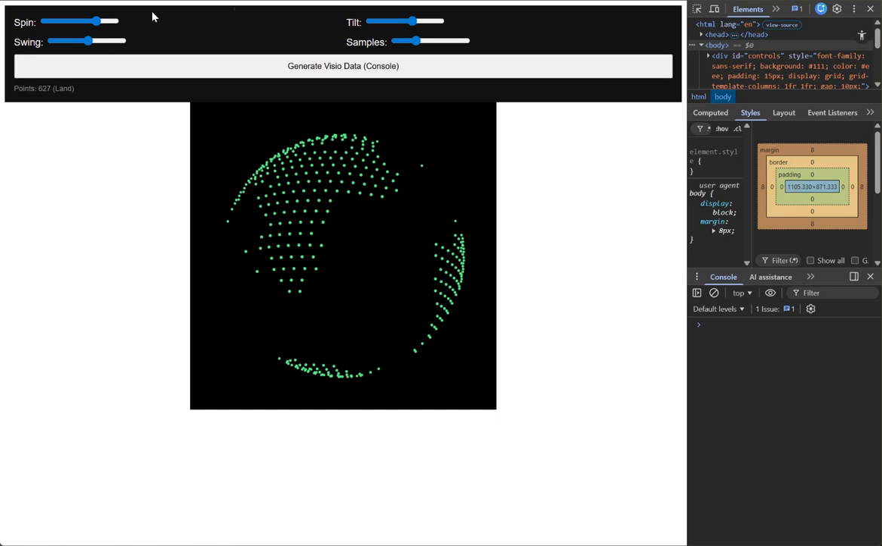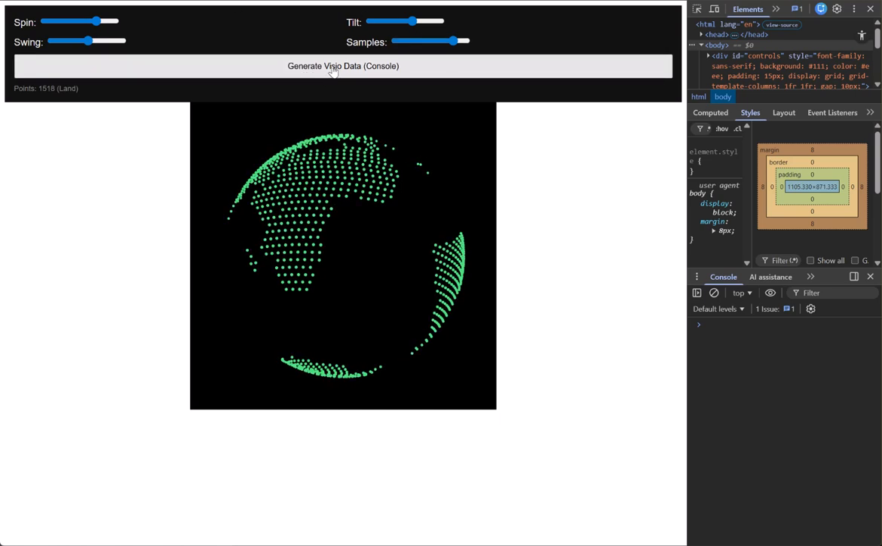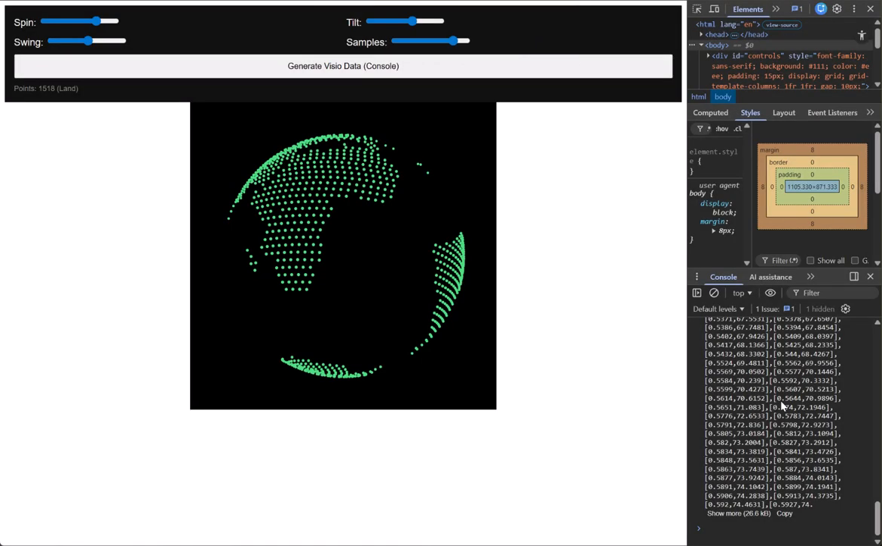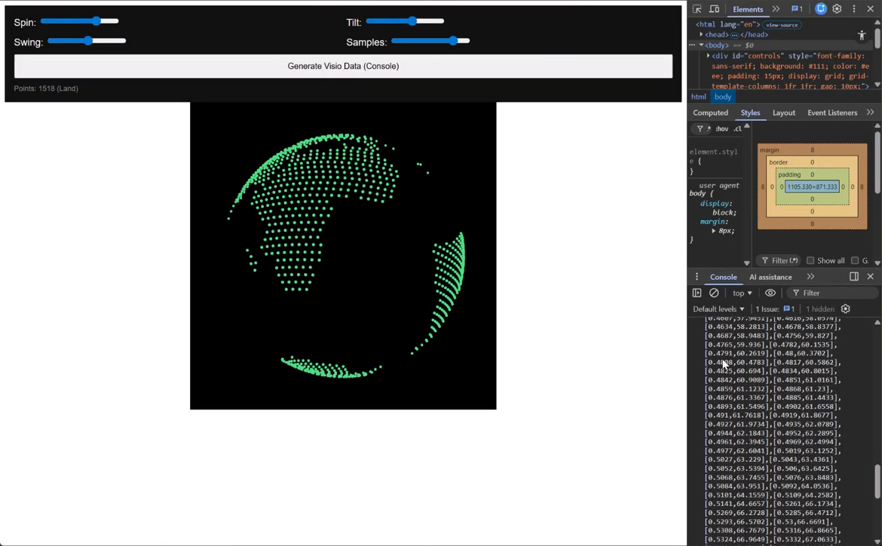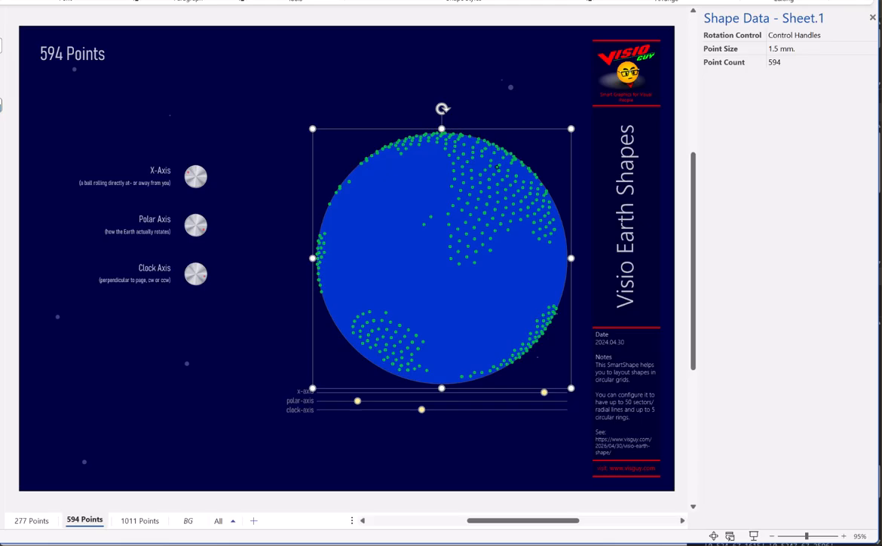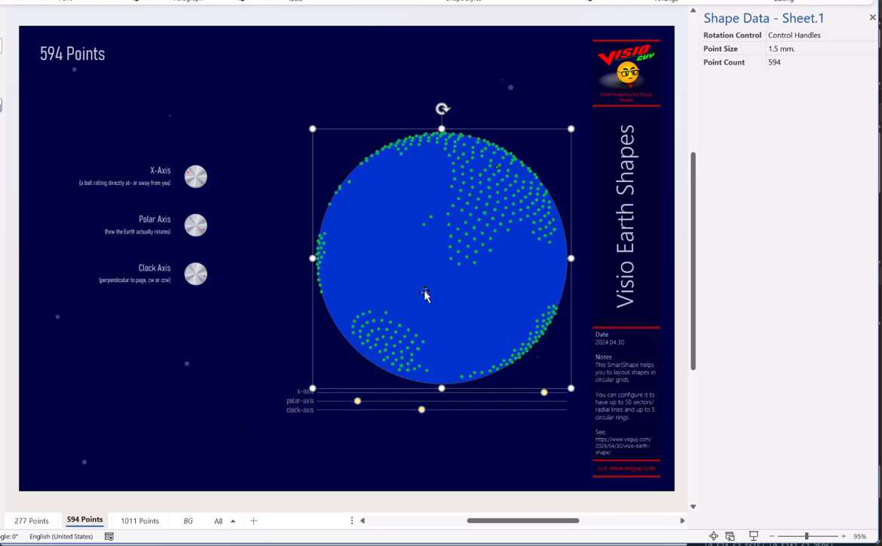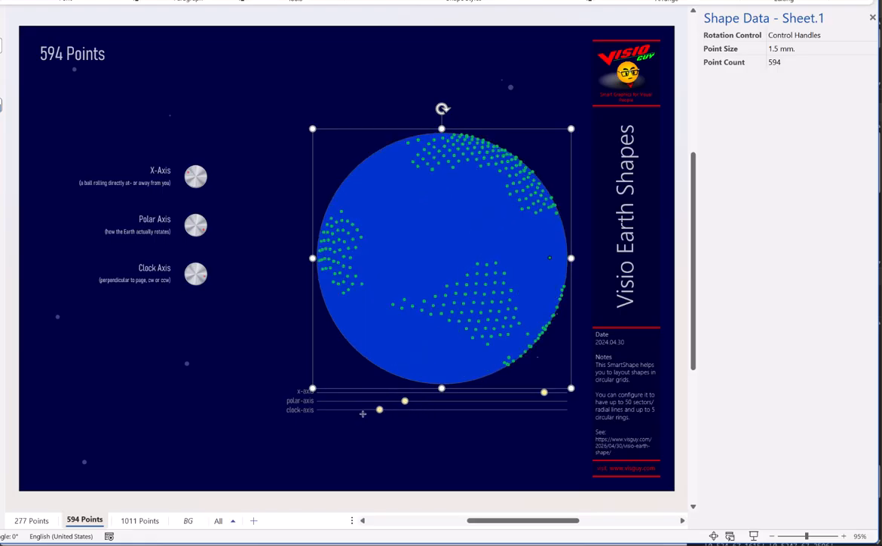Anyway, once we had all this to our liking, maybe we want a lot of points, we could push this button here, and it dumps a bunch of data that I can copy into a LINQPad script that I've written in C# and blast all these data points into a Visio shape, which I have over here. So this shape took about 594 points.